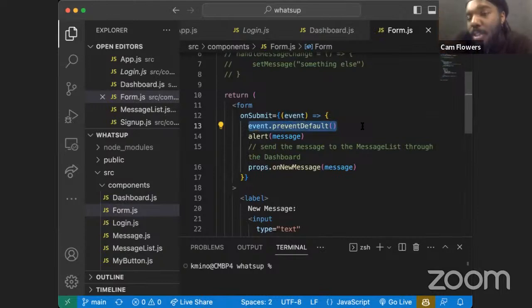That's a helpful function when you're working with forms specifically. It comes in handy a lot because forms by default will reload the page after somebody submits them. So you have to tell the form, hey, don't reload the page. This was that alert that I said maybe I want to take away, so I'm actually just going to comment this out real quick.